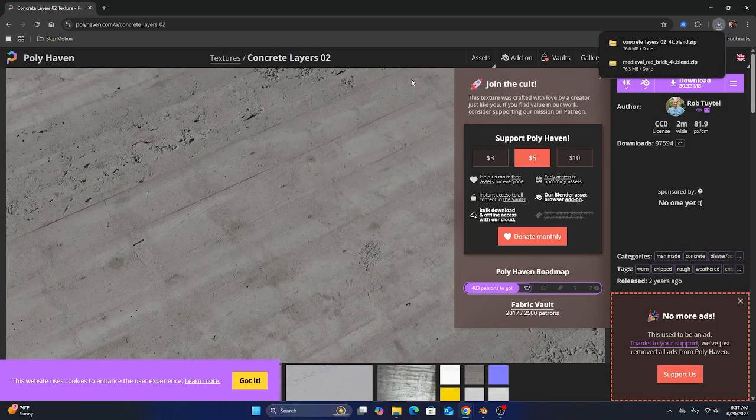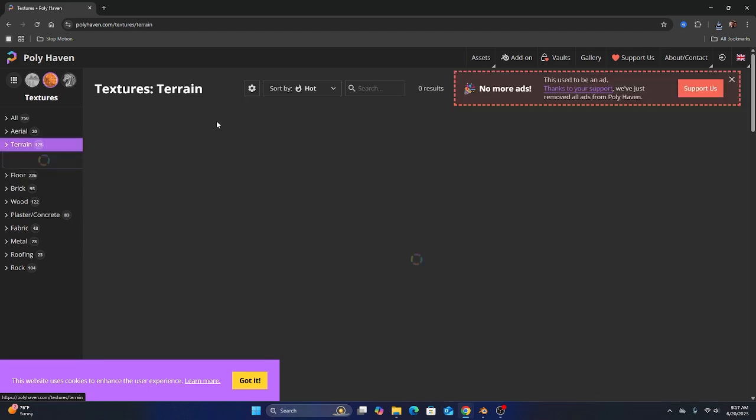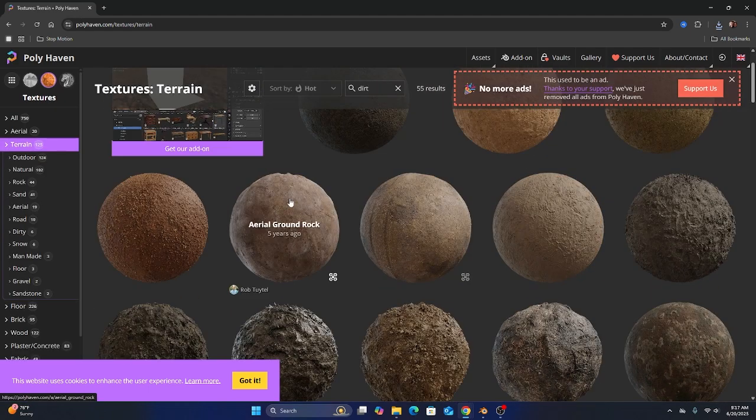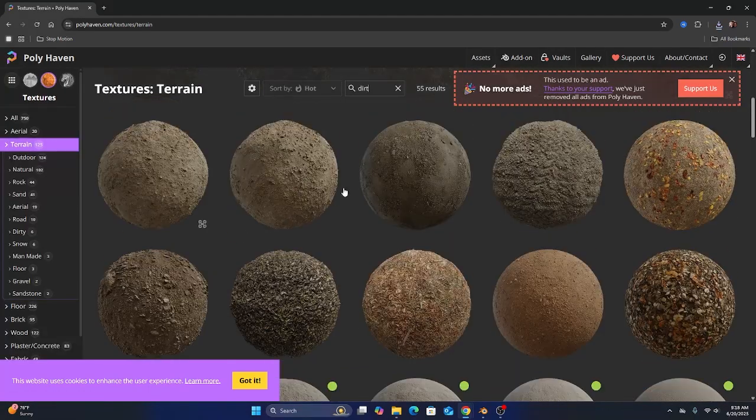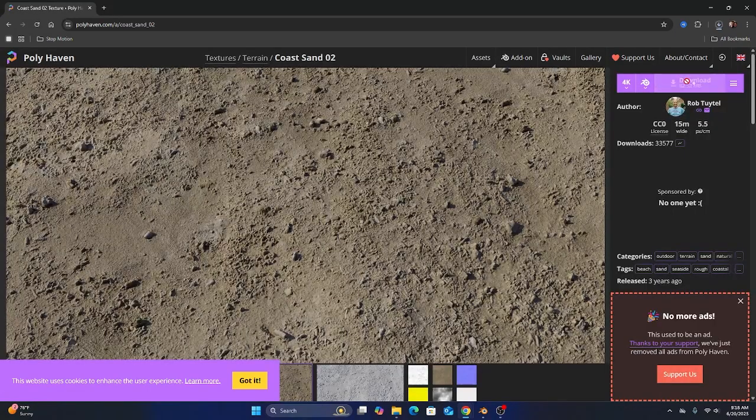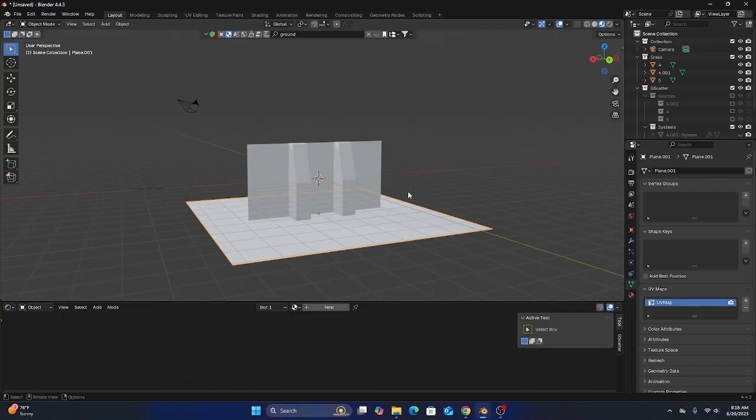And then the last texture we're going to look for is some sort of a ground texture. Let's look for dirt. I think I like this one. No, that's a little too... I think I like this one. Let's use this here. So we have three textures.